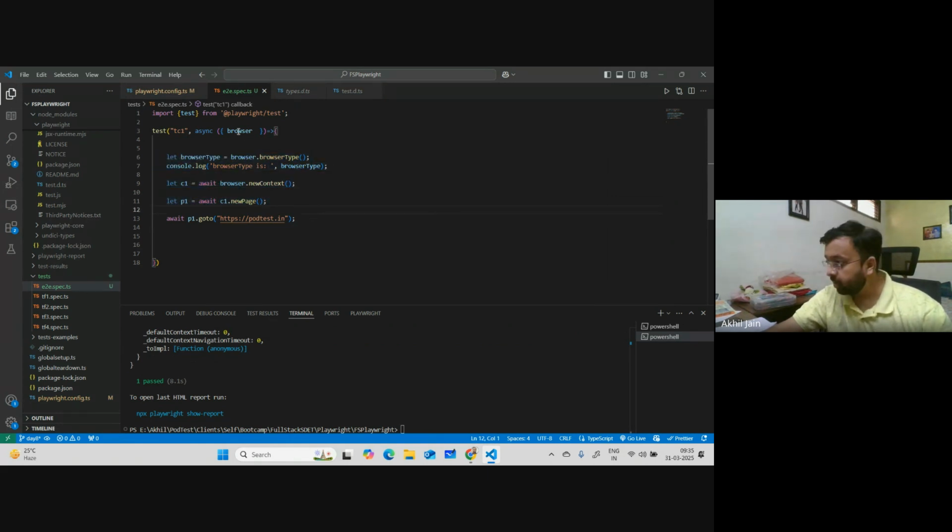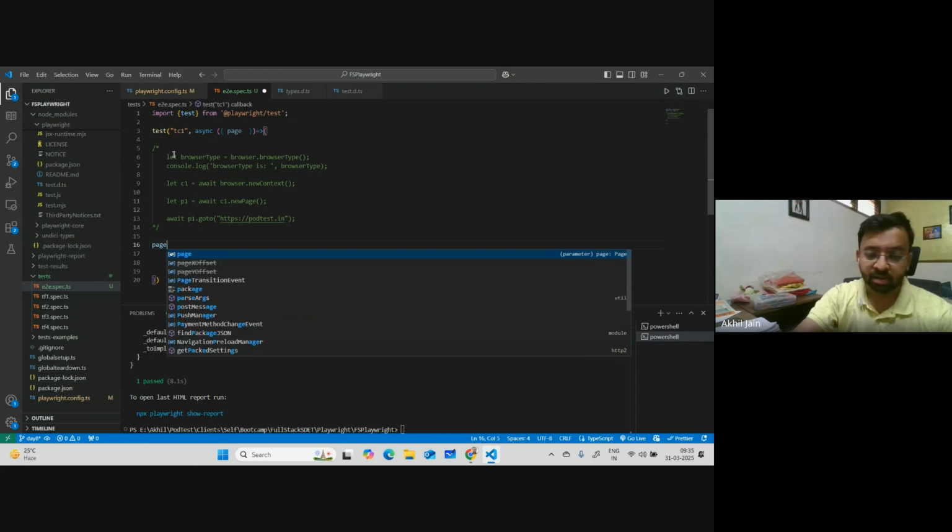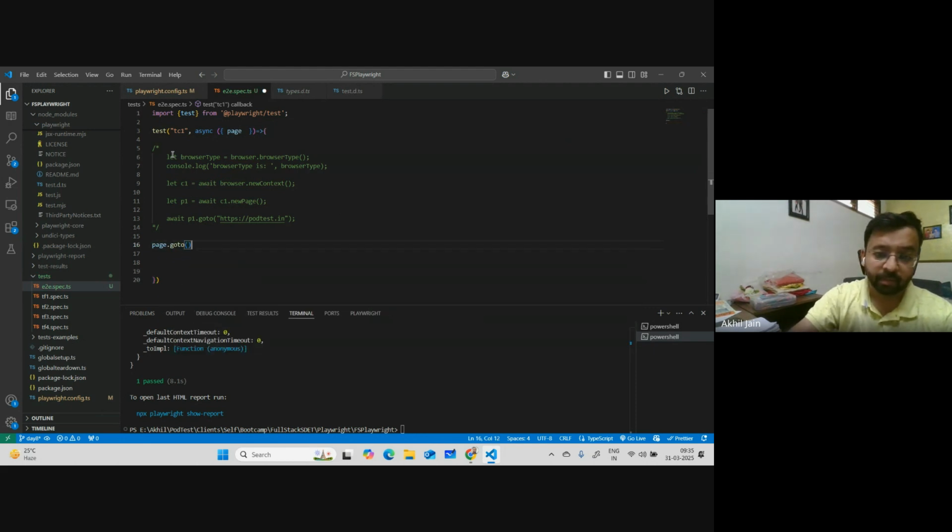If you start from the browser, you will have to do all these things by yourself, right? But there's a shortcut. Why do all of this? Instead, just say page and comment all this out. And you will directly use page.goto. See the behavior. Let's run it.